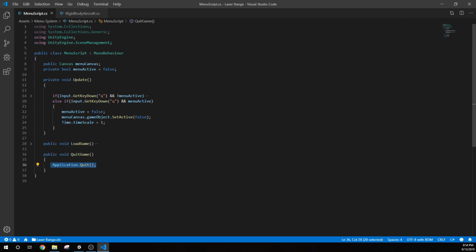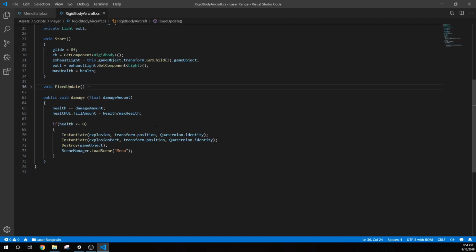Now, for the last piece, when our ship is destroyed, we call SceneManager.LoadScene and load the menu. That's all I did. When the ship gets destroyed, we load that menu scene.